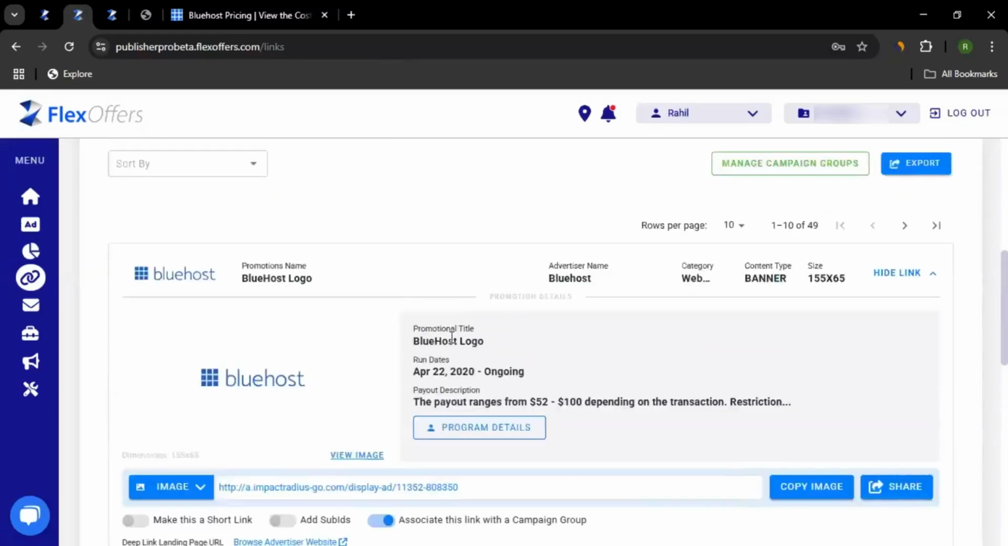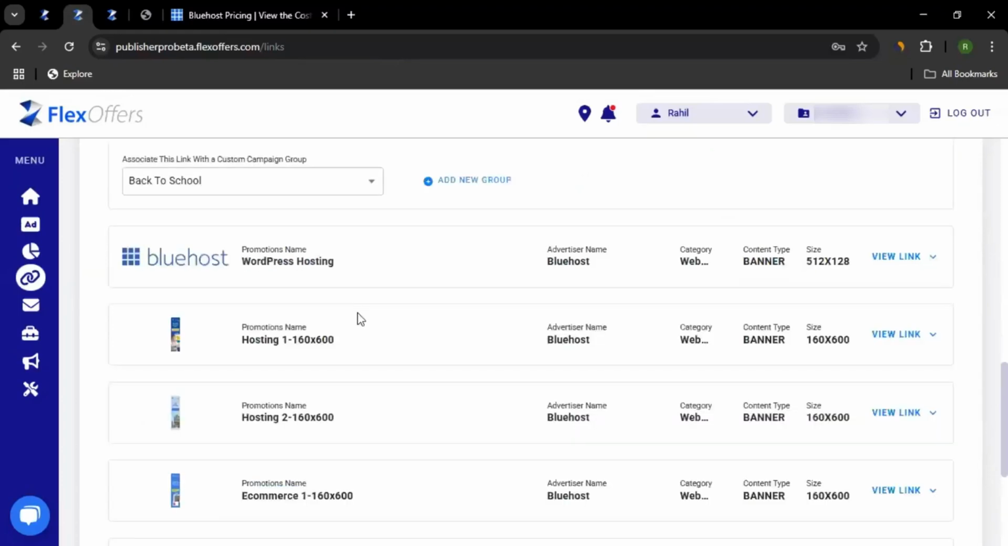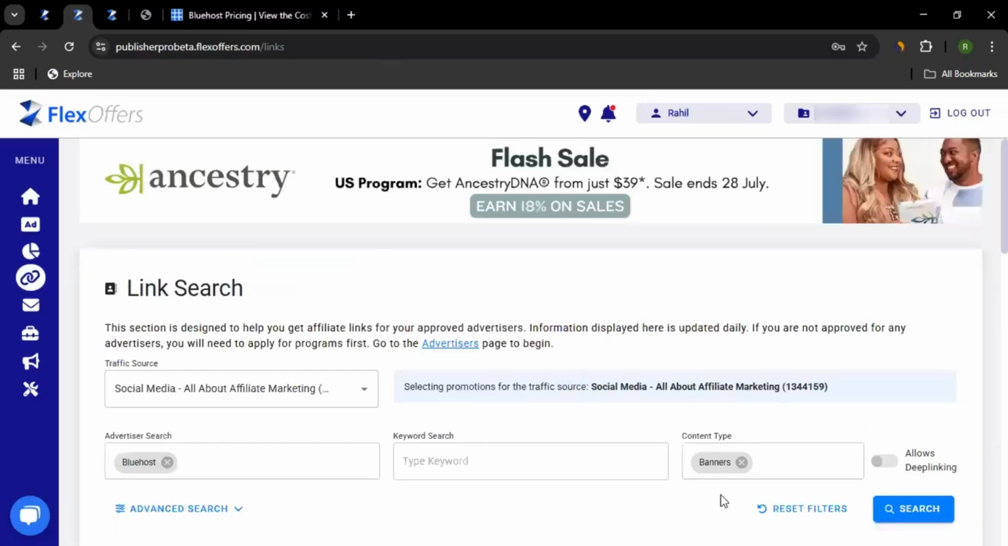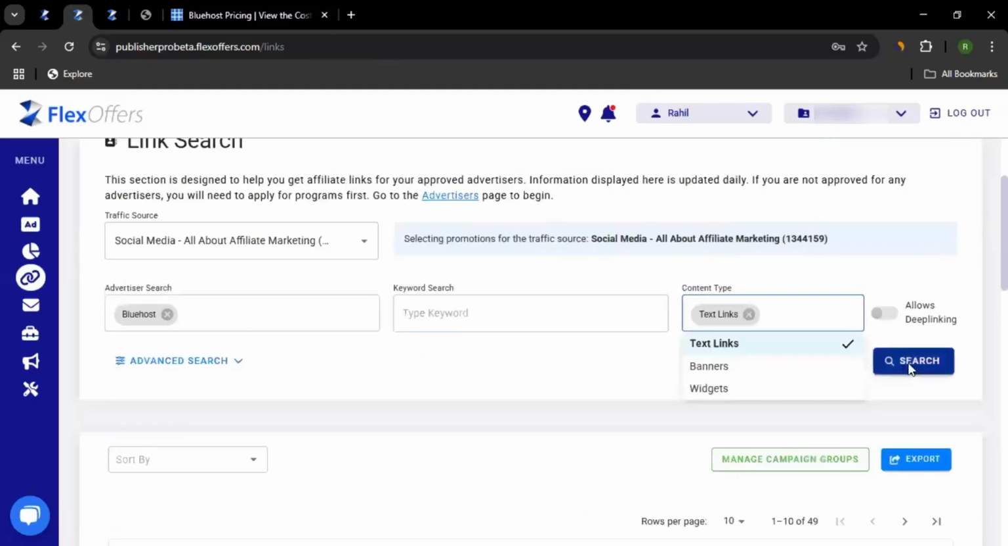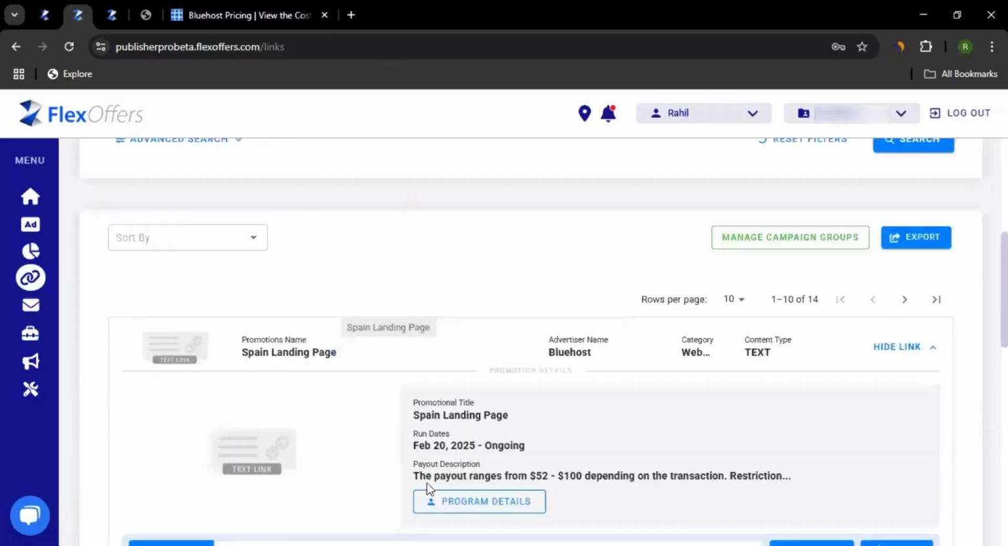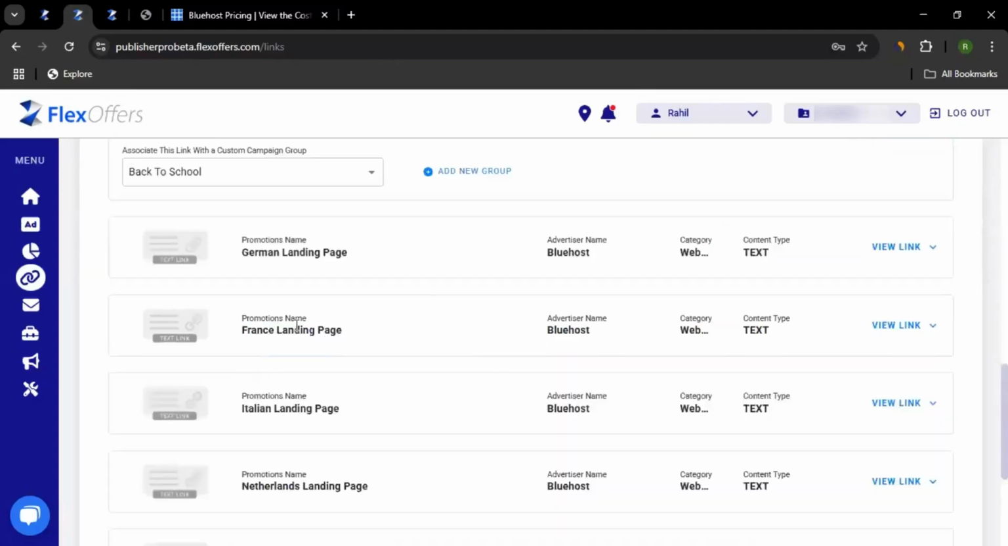So this is how you can get the link of any of the banner links from the listed banner links available for any of the brands that you have been approved for, or the advertisers you have been approved for. But what if you don't want banner links, but rather you want text links? So you can click text link as the content type, click on search, and it will allow you to see the text links available for the given brand. So we got this here, promotion name, Spain landing page. We got others as well, German landing page, Netherlands landing page.